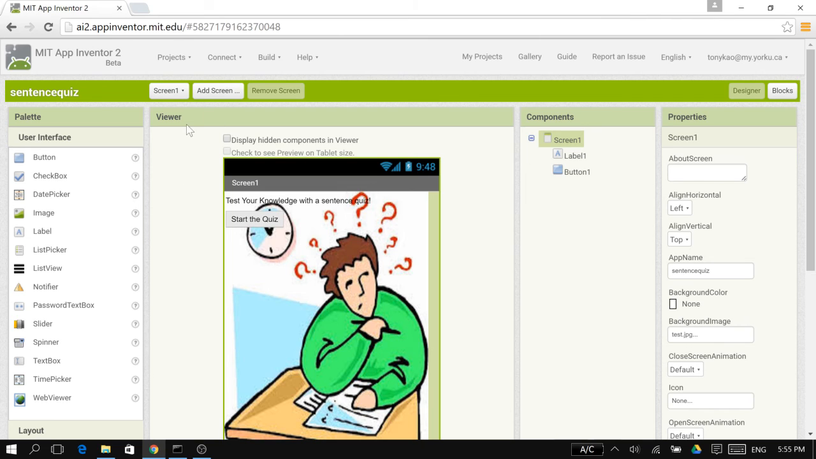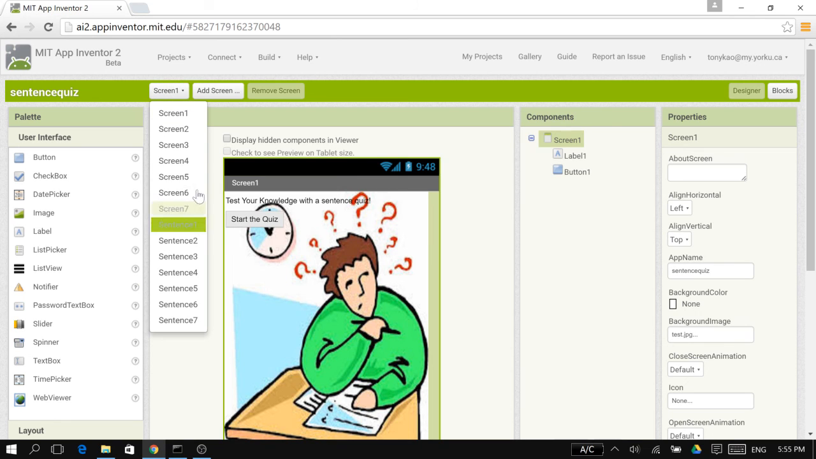So for example, if we go in here and instead of having screen 1 to 7, we had screen 1. So every single app you need screen 1, but all these subsequent screens, we name them their own unique names, so like sentence 1 to 7, and then using that tool to merge all your apps, you actually wouldn't encounter the problem that I just showed you.